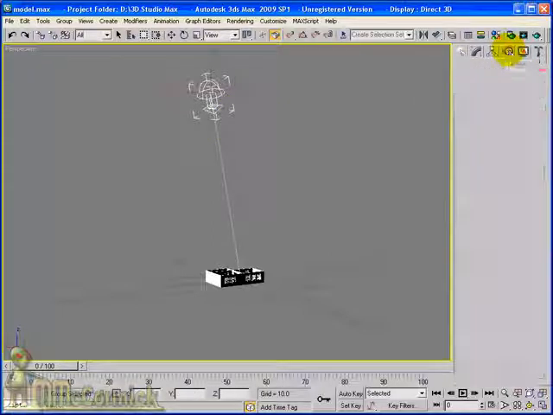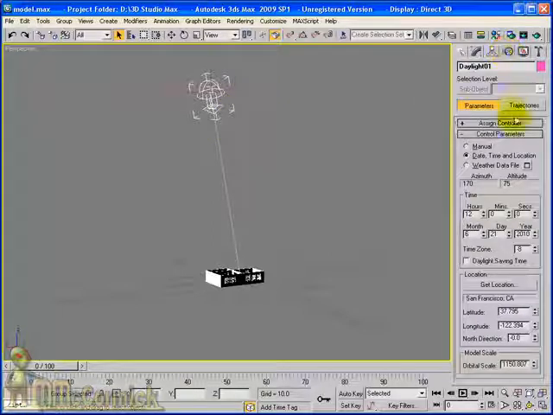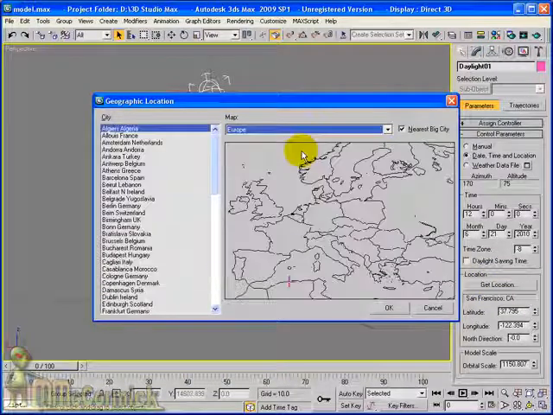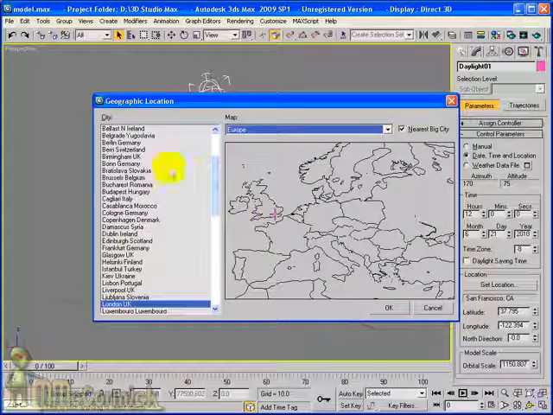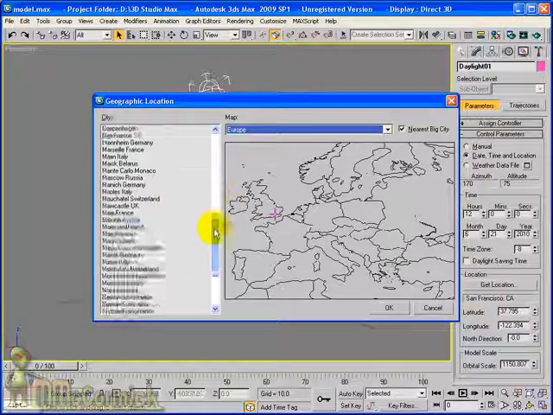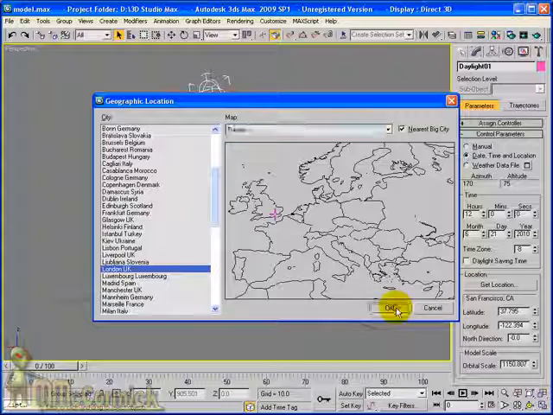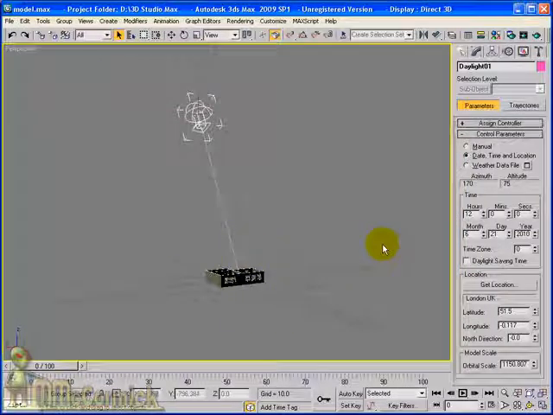So for us to change it, I'm going to click on the motion panel of all things, and you can see we have date, time and location. Now first of all I want to change the location, because at the moment it's San Francisco. That's not where I am right now, and I'd like this to be accurate for me. So clicking on get location, for the map I'm going to change to Europe, and on the map of the UK I'm going to click on roughly where London is. You can see this automatically selects a city, and you can choose whichever one you want, but I'm going to go with the London UK one. Click on OK.